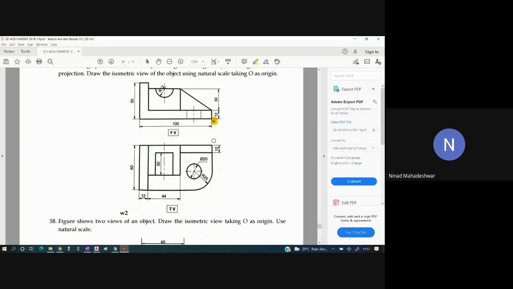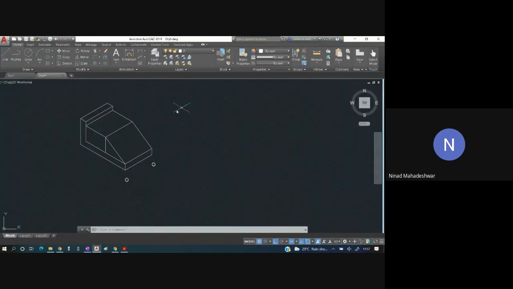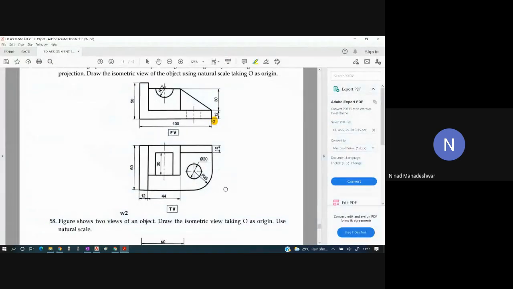Now what we have done over here, we have drawn the front view, and we have extruded the front view towards its entire breadth. Now that we have done, but that is not true if you look from the top. Now understand this part very carefully.